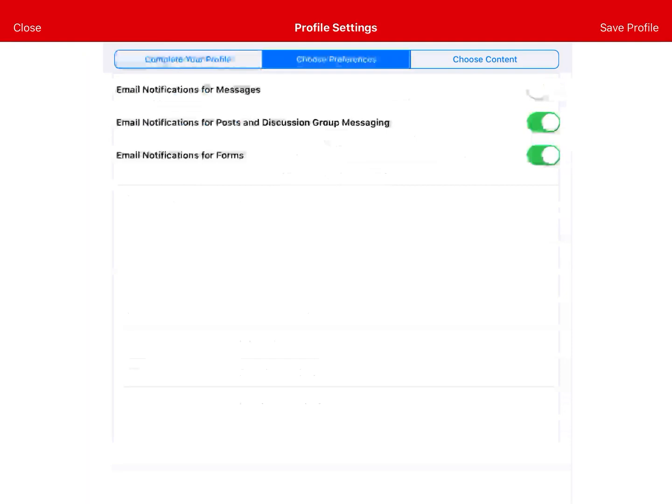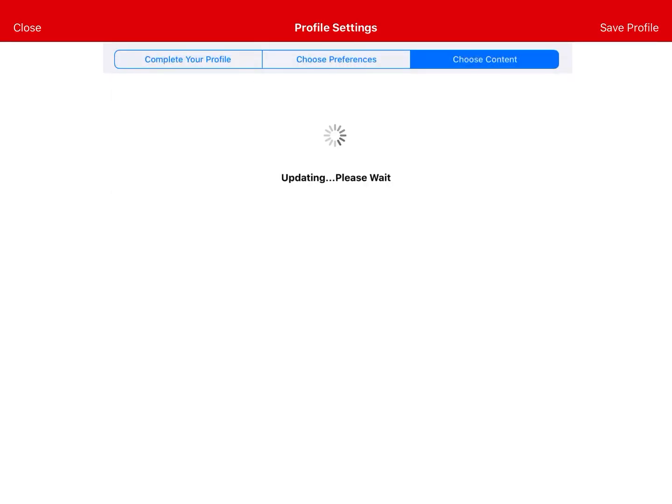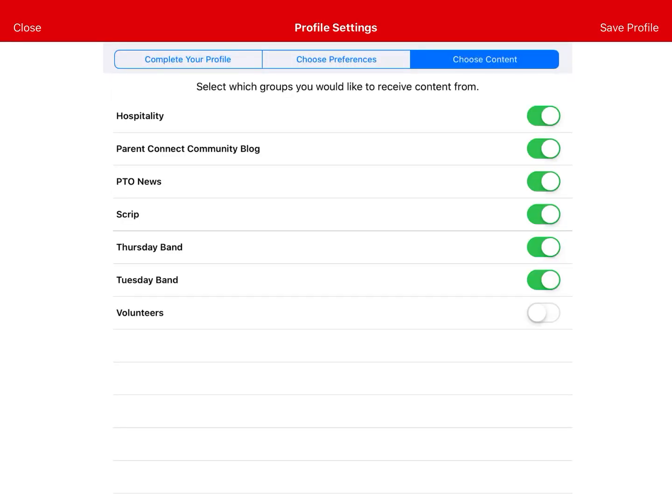So the next one is notifications for posts. So posts from like latest news or your teacher's blog, and group messaging. And then the last one is email notifications about forms. So you can choose to receive some of them or none of them. That's your choice. And then the last one is choose content. So here you can choose to be in different groups. So if you want to receive the hospitality in the parent blog or PTO news, you just turn on whichever ones you would like to see and then hit save at the end.